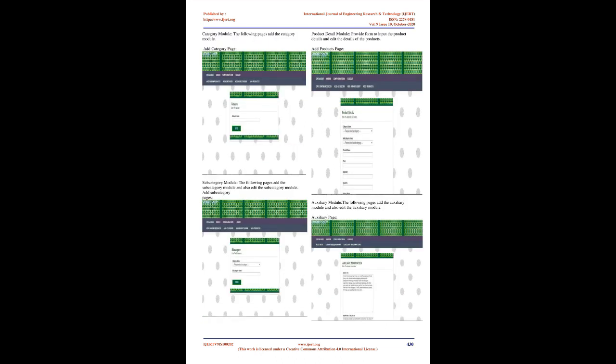Category module. This module will be composed of category information. Subcategory module. This module will be composed of category information. Product details module. This module will be composed of product details. Registration module. This module will be composed of the registration of the customer. Order info module. This module is composed of order info.